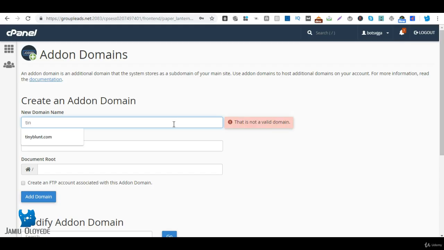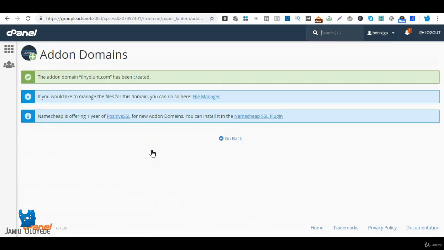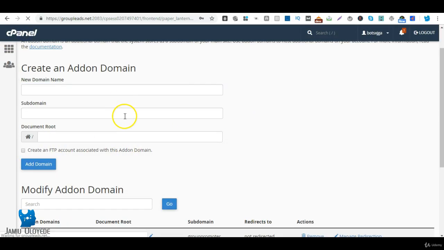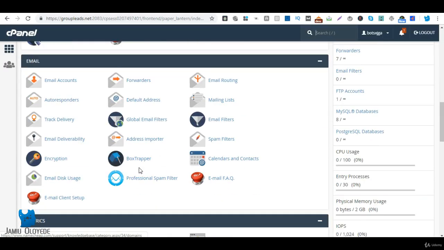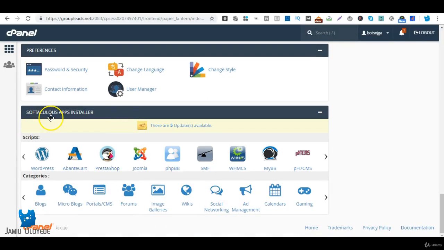So our website name is TinyBlunt, and you'll click on add domain. Great, the add-on domain tinyblunt.com has been created. So I'll go back to the cPanel. The next thing I need to do is go over to Softaculous apps installer.